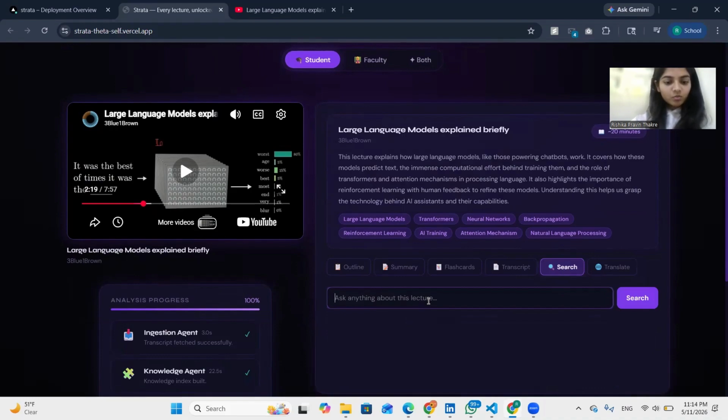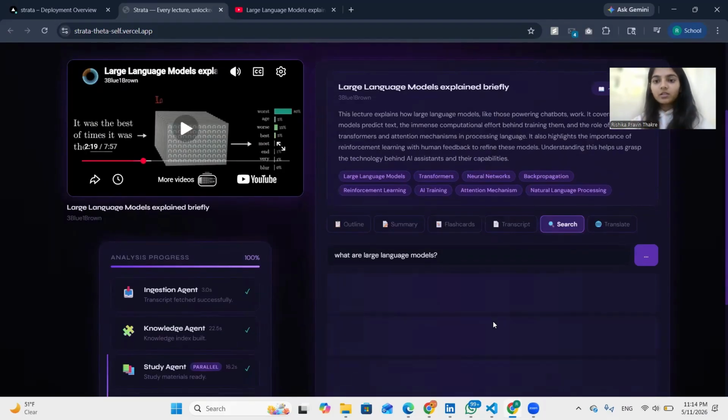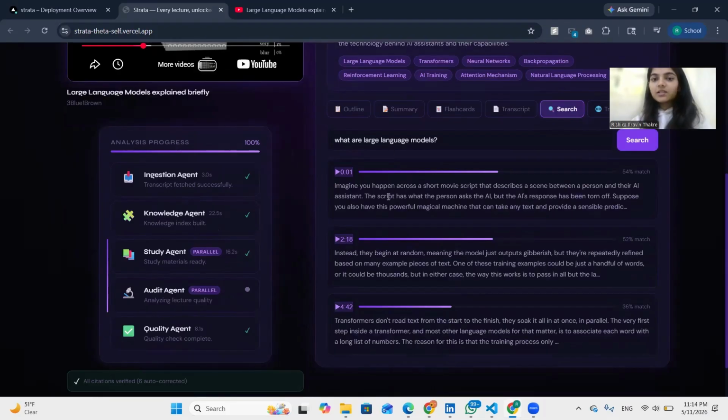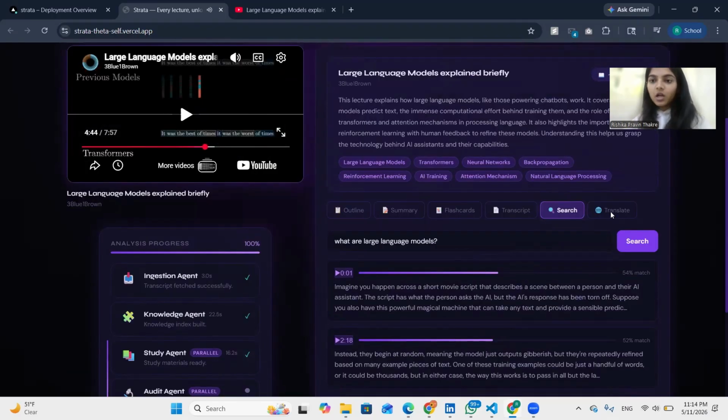You can say, what are large language models? It will give the answer along with the timestamps, and students can click on that timestamp and go directly to that point. So it has given all the timestamps where what are large language models has been explained. You can click on that particular timestamp and it will go here.